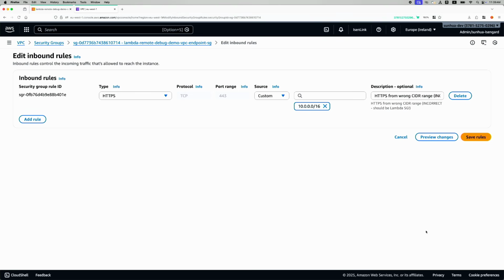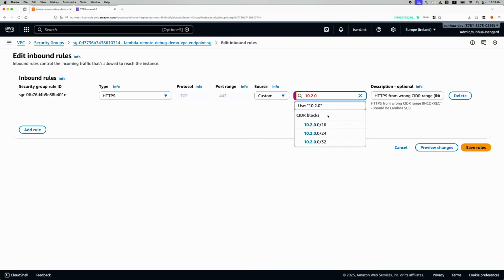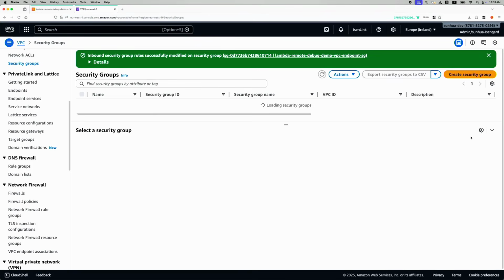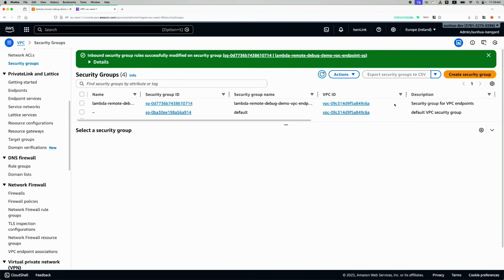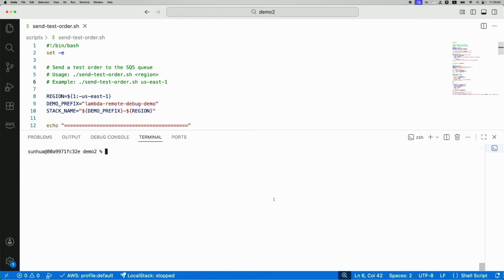So we can quickly fix this. This is a very simple fix. We just change the CIDR range of the security group. Then we can send another test order to EU West 1 to verify that this actually got fixed.